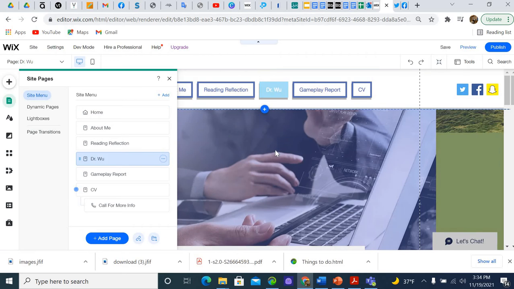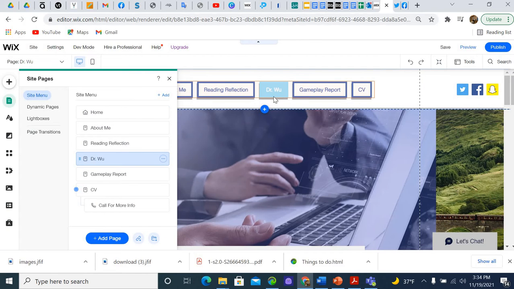You can see that I have Dr. Wu now as a button. So this is the reason why I don't want to delete it. So it's good you have as many buttons as possible. So in case you need a button, you will just come ahead and rename it and then just go ahead with it, rather than have to create from new.